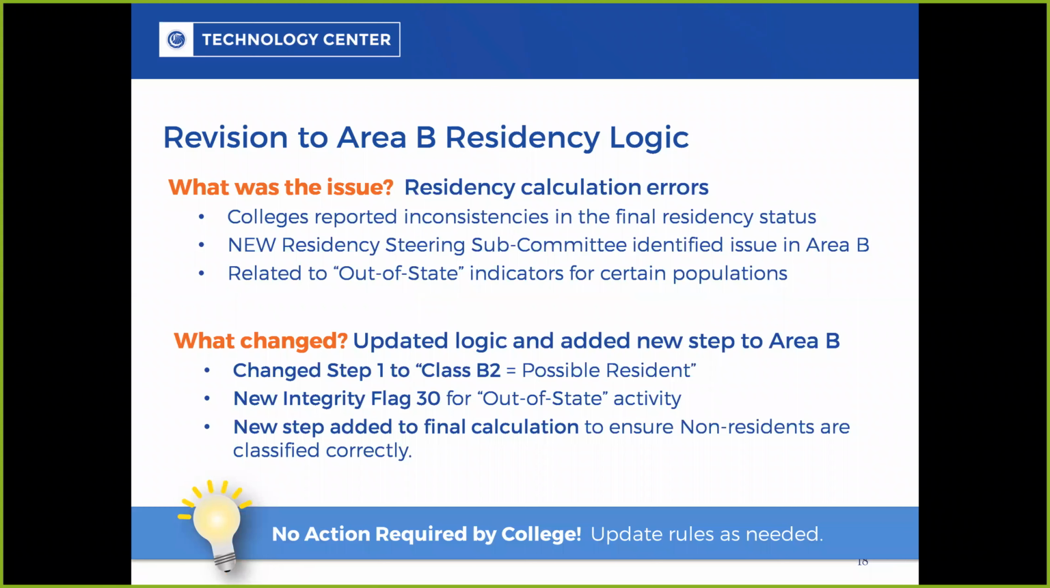So this is another thing that it's kind of hard to demo, so I'm just going to talk you through it and offer to spend more time with you if you have more questions. The first thing is we did revise the logic, but there's nothing you need to do. It still calculates the area B, pretty much not the same, because we fixed it.